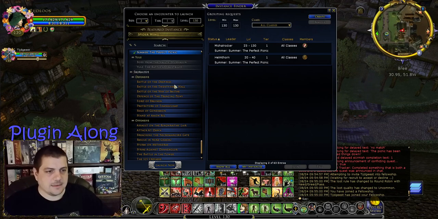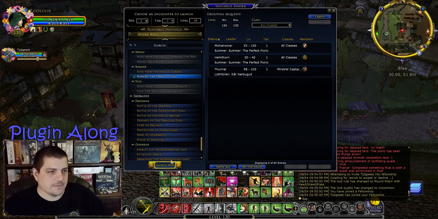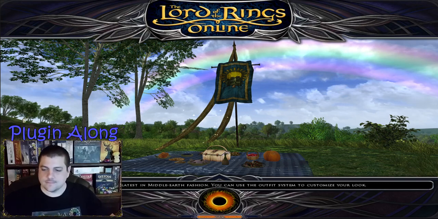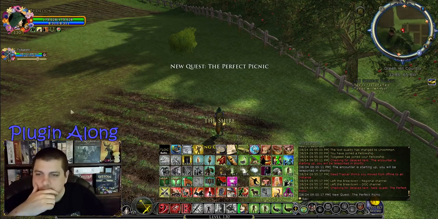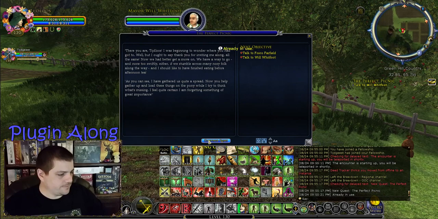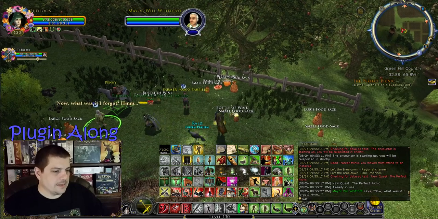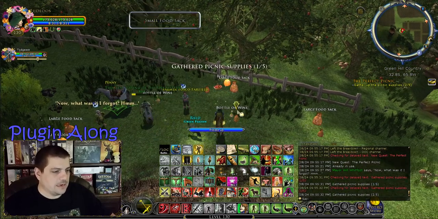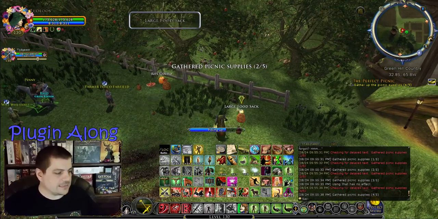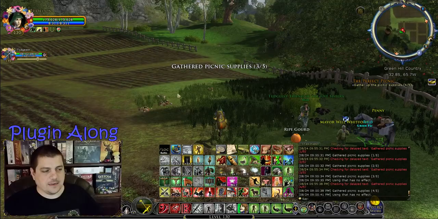Neat. Hello, Tide Haste. All right, we're going to do this really easy, though. Okay, new quest, the perfect picnic. Let's get on with it. How do you do? Okay, so we can see that as quest text is coming through, we are checking to see if that indicates that we have finished the quest. So we can see gathered picnic supplies. That's not a thing. Awesome. So we're getting some useful debug text here. That's great.